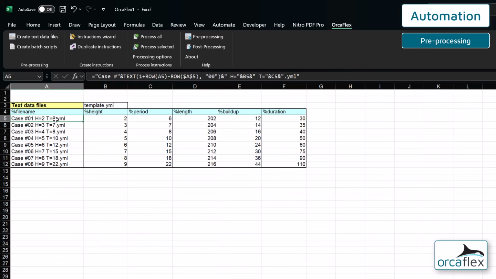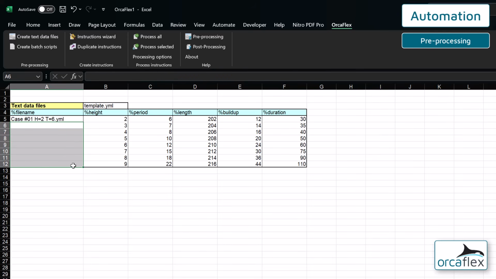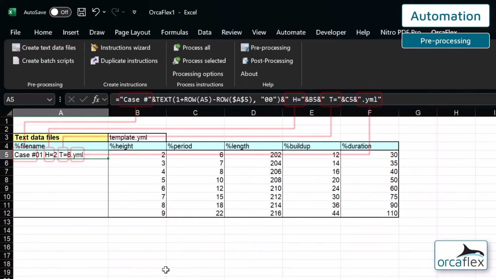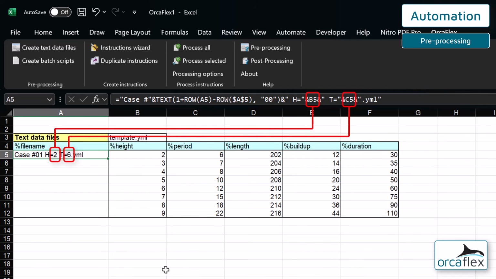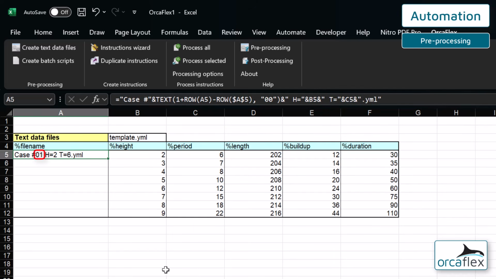I will demonstrate this by deleting all but the first file name, which I will highlight and then explain. The items between quotation marks will be directly input as text, the height and period values by referencing their cell number, and the case number is created and automatically increased by subtracting the row number of the first case from 1 plus the row number. Finally, the ampersand symbols concatenate the separate text strings together.